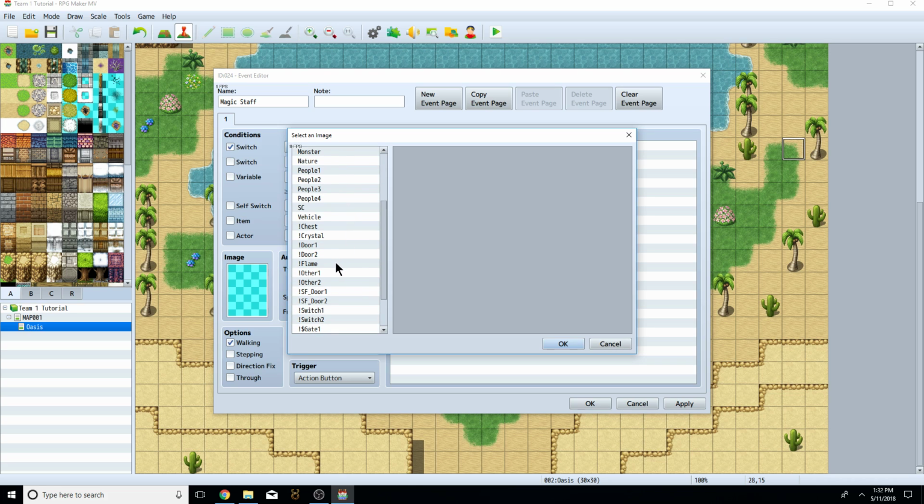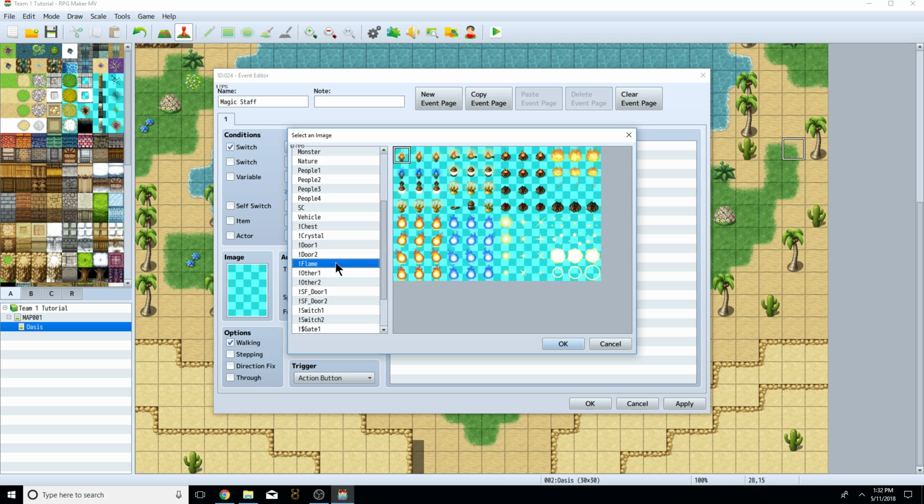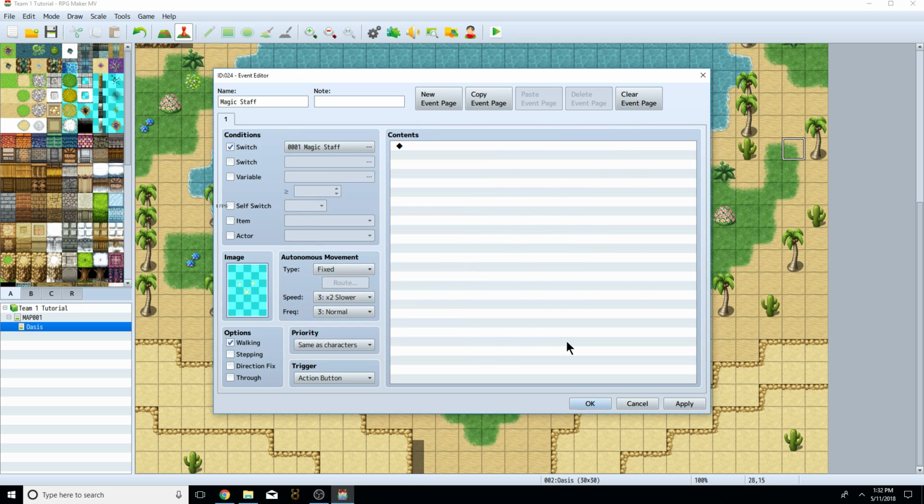We're going to go ahead and go down to flame. And I like to use this little sparkly thing here. It kind of makes me think it's like an item on the floor. I just kind of like the way it looks. When you use your own game, you can make it look however you want. But I like this one under flame. Everybody got that? Click OK.